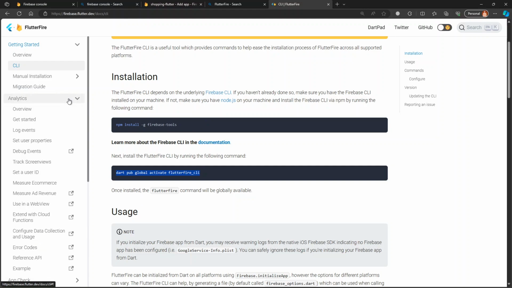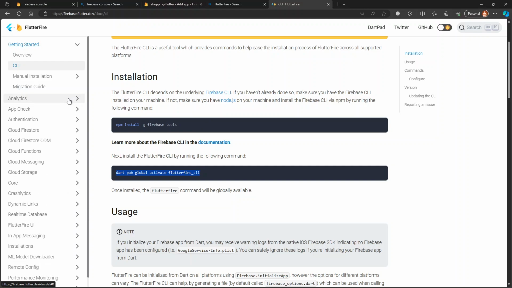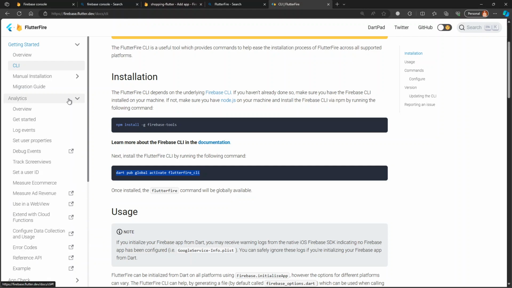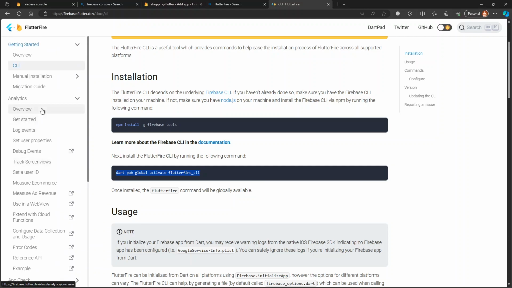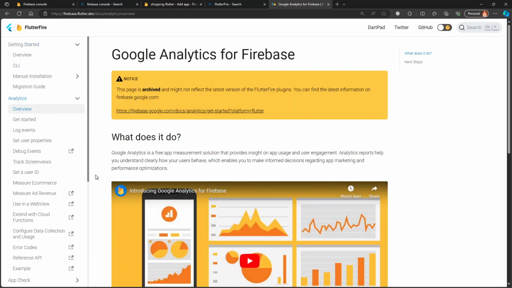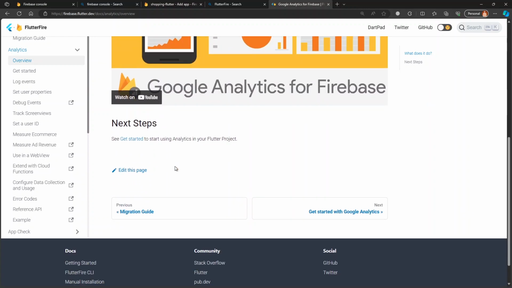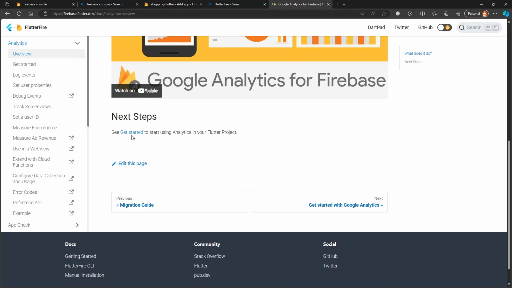And if you observe here, there are a lot of features, and if you click on one, it will give you detailed information about the feature. Let's talk about analytics. If you see analytics here, for each feature like Google Analytics for Firebase, what does it do? And it gives a very clear indication of where to get started.